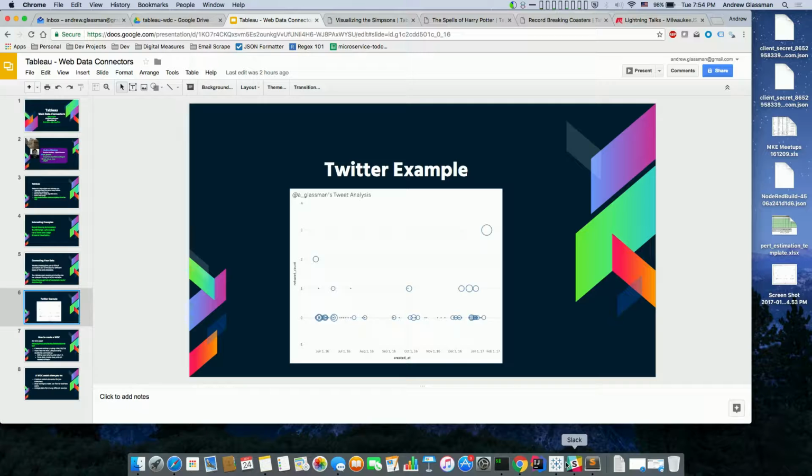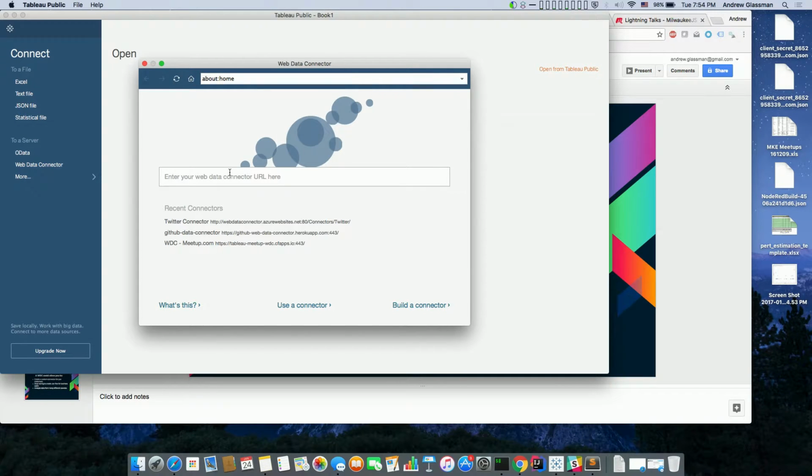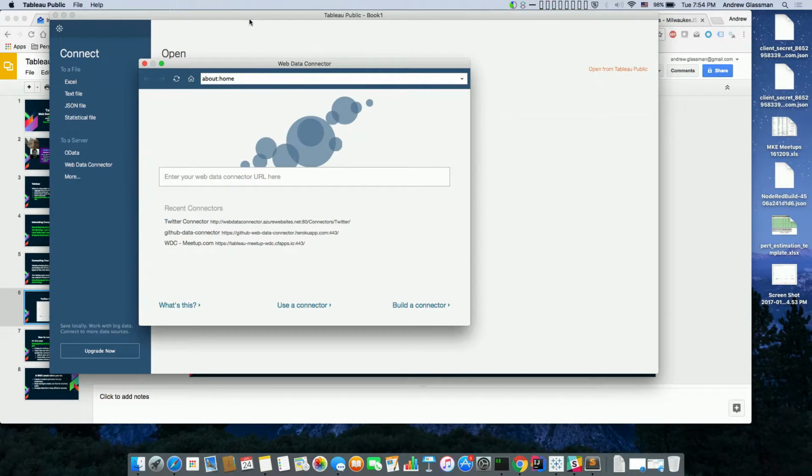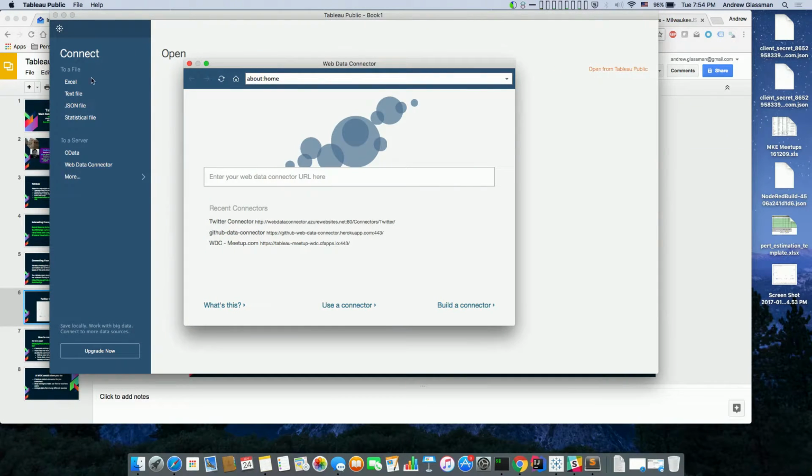Now, if I go into here, I guess I could try to recreate it real quick. You can use Tableau Public without paying for the enterprise version. You get a really slimmed down number of connectors you can use, such as Excel, text file, JSON, static file, and then you can also connect to any web data connector. And there's a bunch out there, and I have a link in my slide to all the community ones.